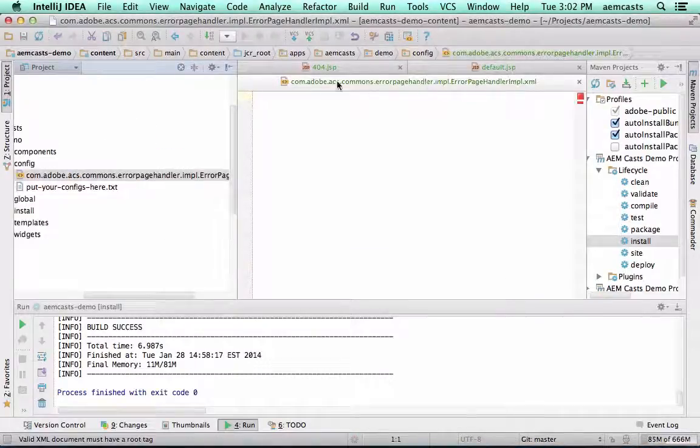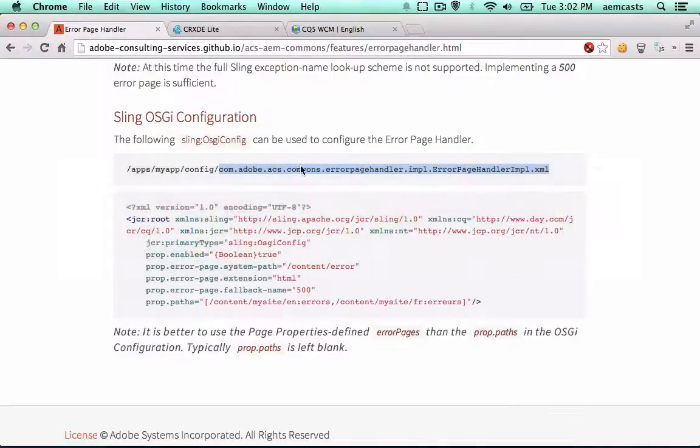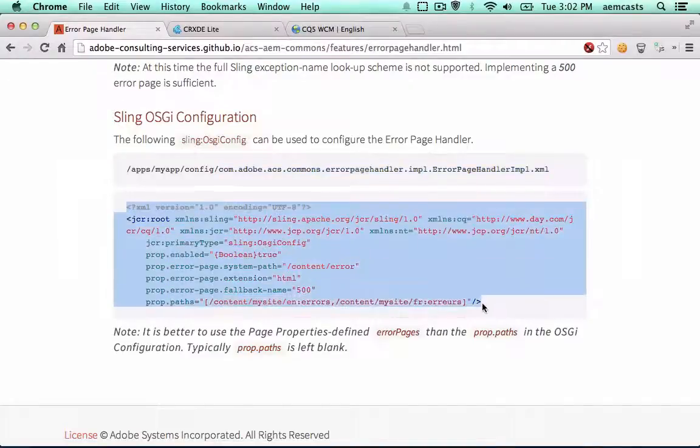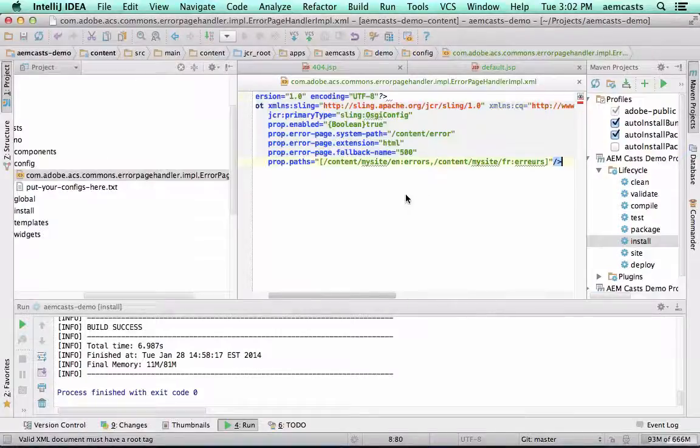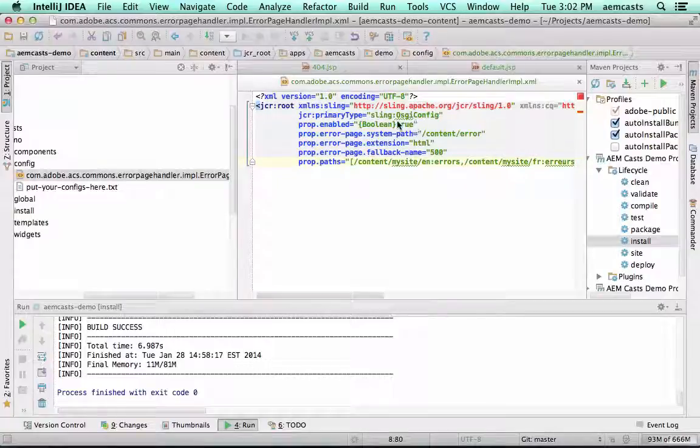Now this name is important because it actually matches up to the service that we're configuring. So I'm going to come back here, copy this XML contents and paste it in. So real quickly, the enable property here just enables or disables the service. So for whatever reason you wanted to temporarily disable it, you could go in and change this to false. And you could also do this via the Felix console if you so desired.